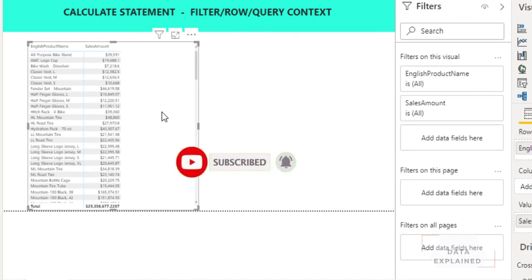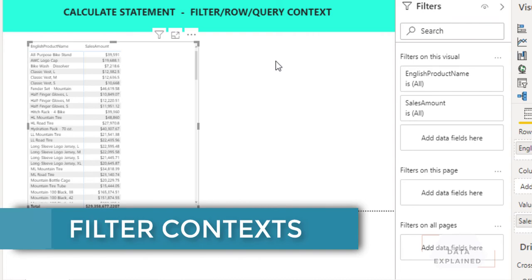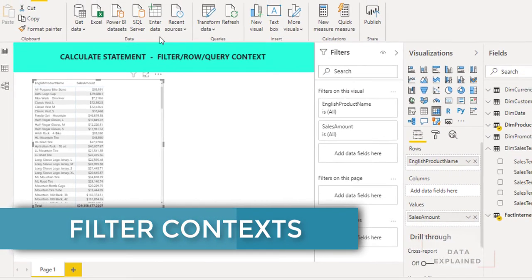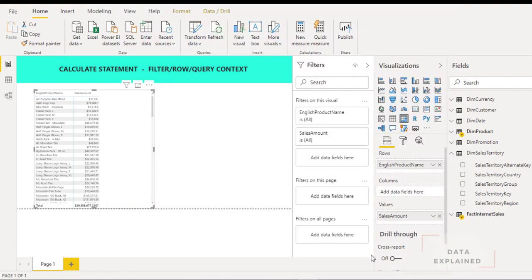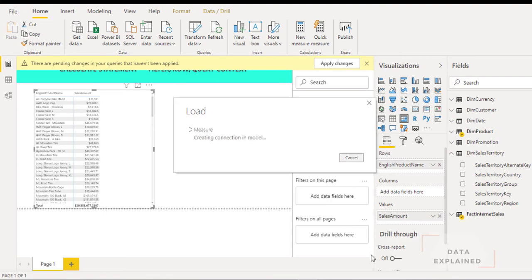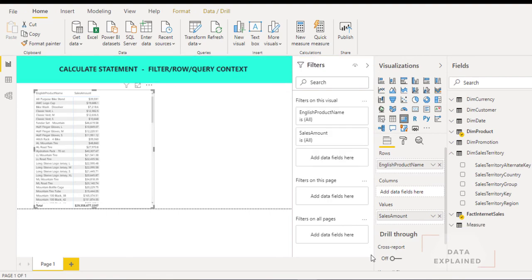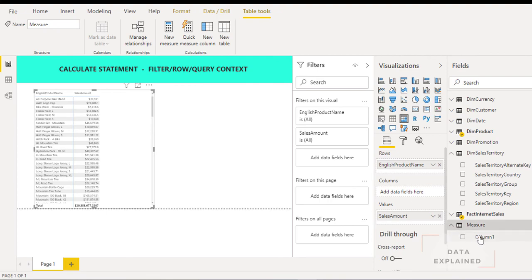Now let's see how we can modify this evaluation context by applying our filter context, one by one. For that I'm going to create a CALCULATE statement. It's going to be a measure. The good way to do a measure is to create a dummy table. Let's just name it Measure and load it, and then put all the measures you create within the model into that table. It is just going to act as a placeholder for all your measures.